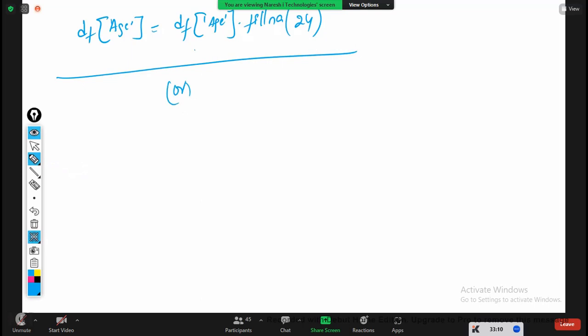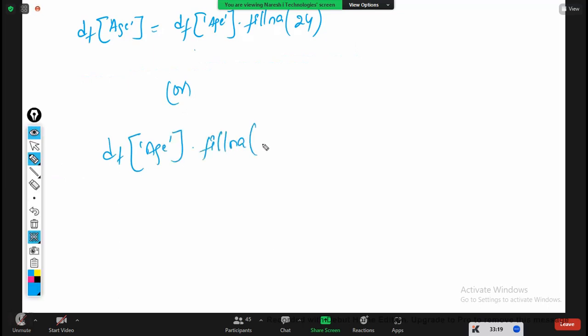The same above code, you can write in a second way by using df of age dot fillna 24. This time inside you have to write inplace equal to True. Now, when you have written inplace equal to True, you don't need to write the left side variable name. Automatically, it will replace. If you are using the other one, you have to write clearly the left side data frame and the variable name. Is that clear?